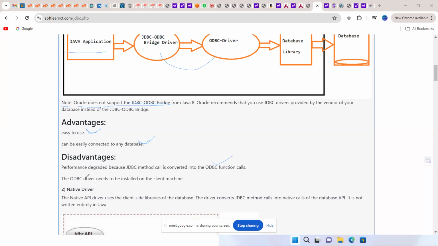The ODBC drivers need to be installed on the client machine also. If we run this application, then we need to install the ODBC bridge driver inside the client machine. So one more disadvantage is that the ODBC driver needs to be installed on the client machine. This is the second disadvantage, right?